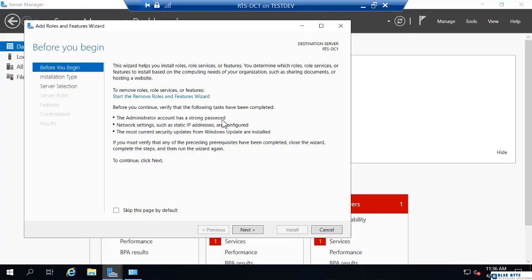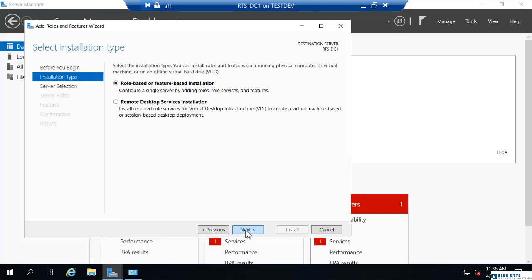like you need an administrator account with a strong password, you need a static IP address for many of these services, make sure you have the most current Windows updates. We satisfy all of those requirements, so we will just click Next.